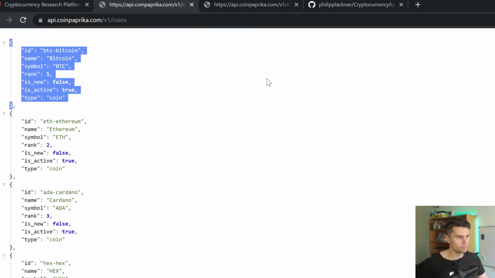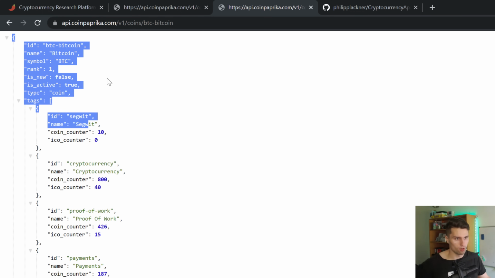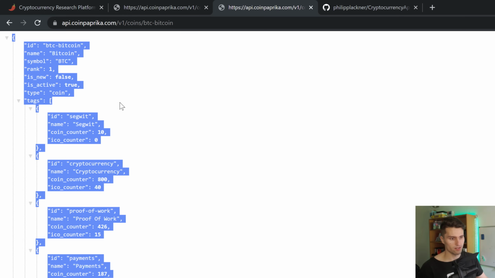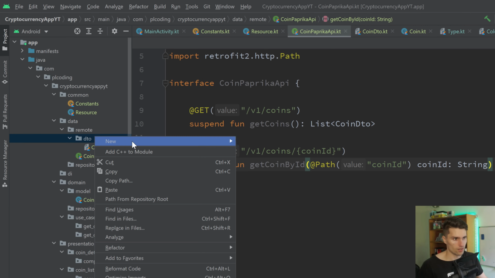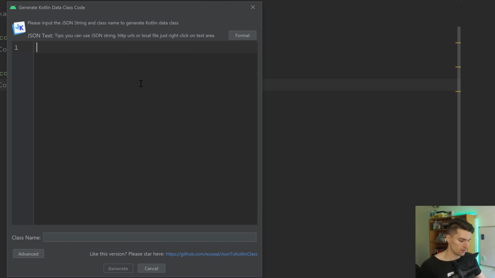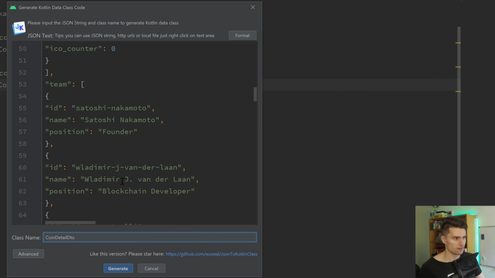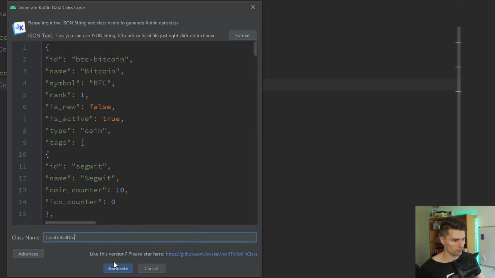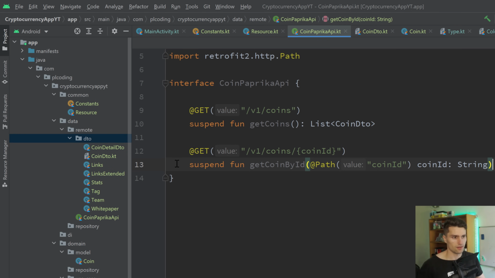We need to go to Chrome, this time the second API request, for example this one here that gives us details about Bitcoin. Hit Ctrl A to select everything, copy that, go to Android Studio, go to DTO again, right click, new Kotlin data class file from JSON, paste the stuff in here, and now that will be the coin detail DTO. So that just contains data and details about one specific coin, like Bitcoin for example. And we click generate, and that will generate a lot more classes, as you can see here. And that is really the cool thing about this plugin. So we don't really need to do anything.